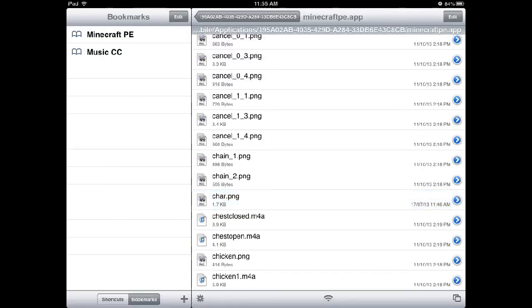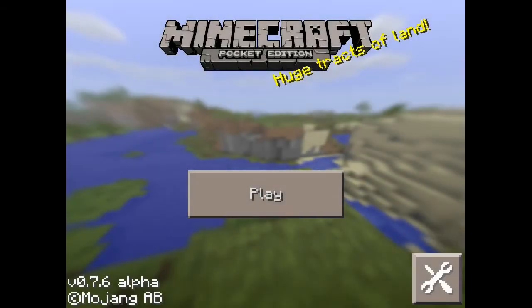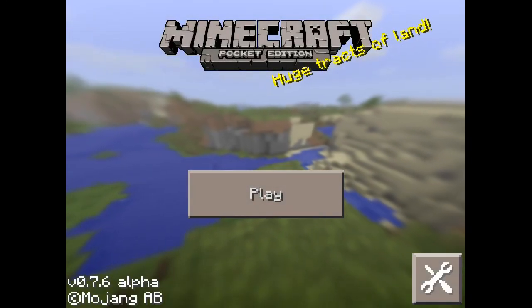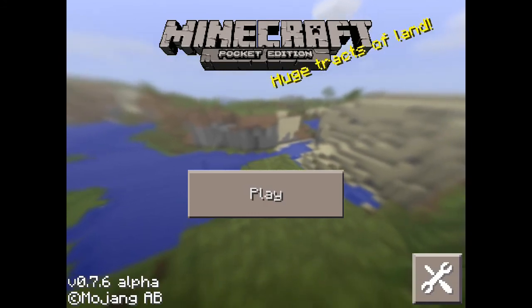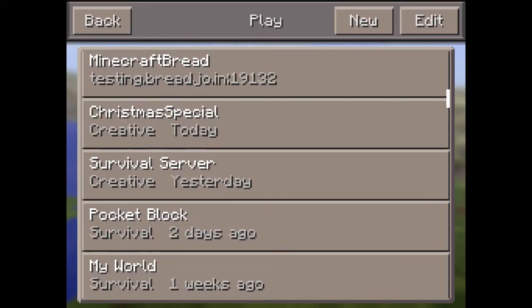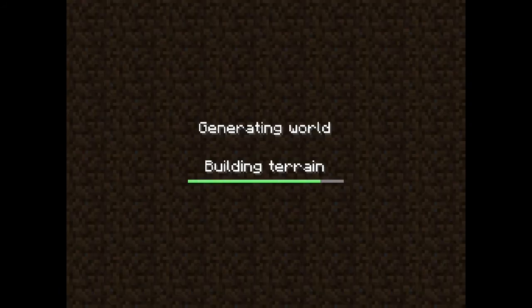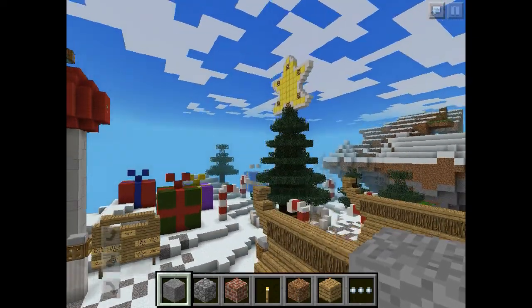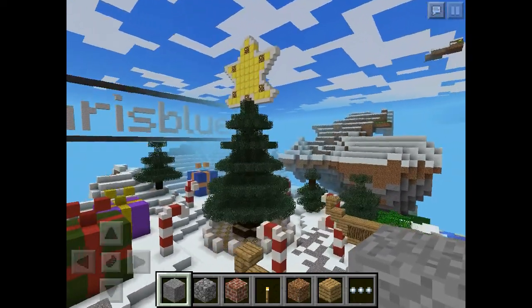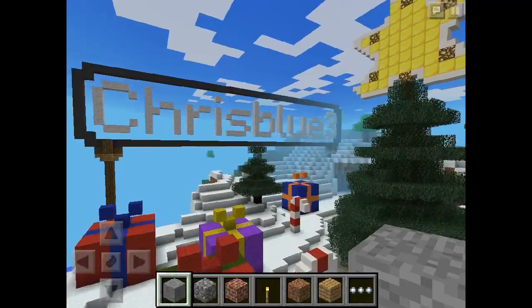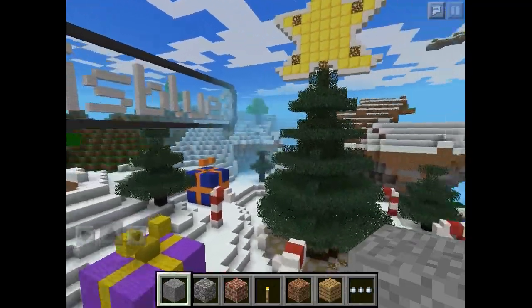So, there you go, changed it. Should we go into Minecraft and see what it looks like? I think so. Guys, we're in Minecraft Pocket Edition, Alpha 0.7.6, and we're going to be playing on our Christmas special because I really want to give you guys a sneak peek of what it is. Okay, if you watch this video, good, because you just got a real good sneak peek.